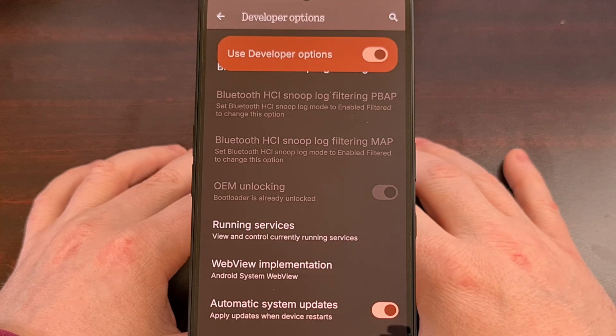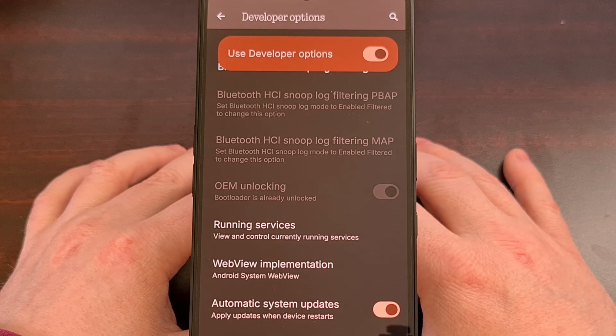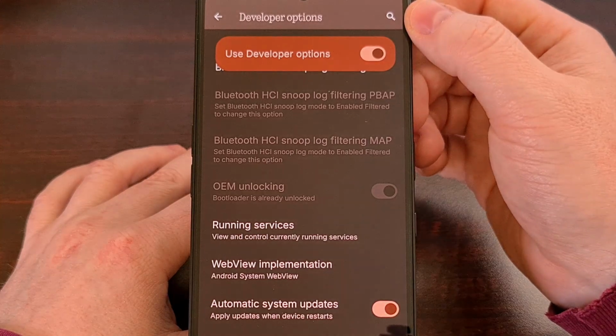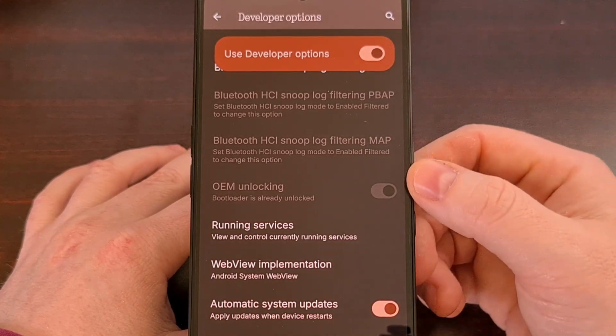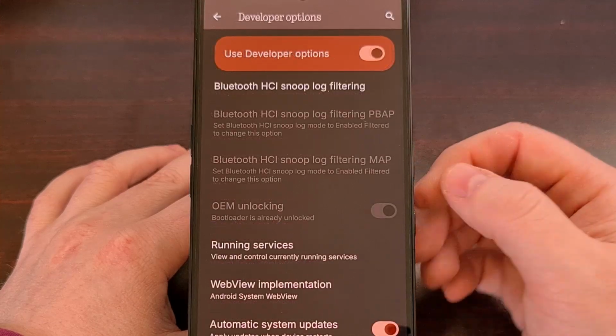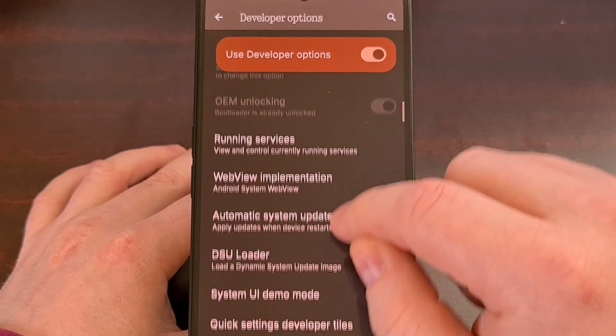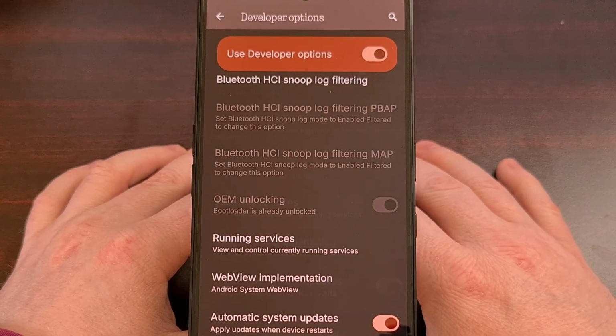After you have booted back into Android, you can again double check to make sure everything went through successfully by enabling developer mode again, diving back into the developer options menu, and checking on that OEM unlocking toggle. If this toggle is grayed out, then that means the bootloader is unlocked and you did everything correctly.